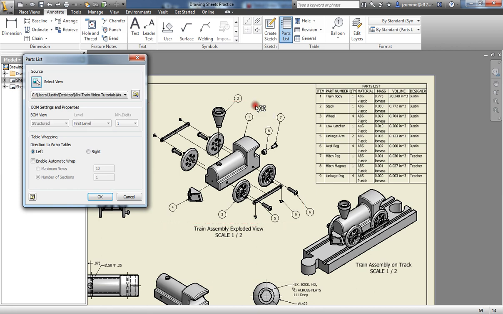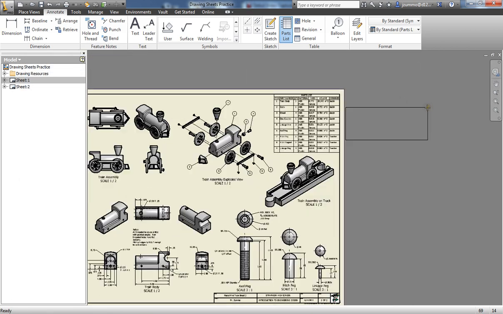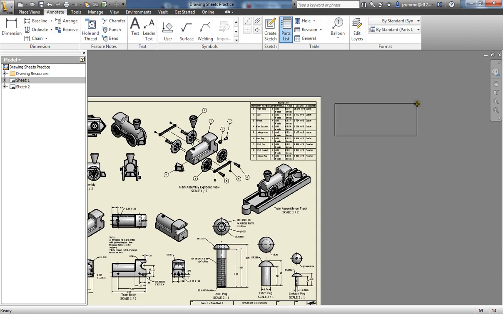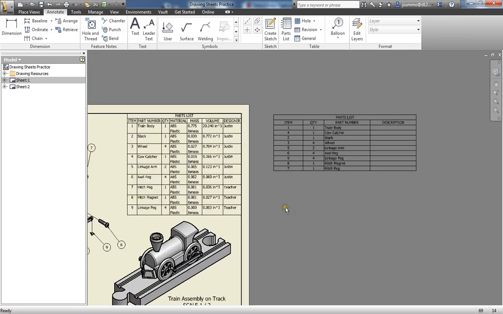So I'm going to select on this view here. I will then say OK. And then you will now see a box attached to your cursor, which you can lay down in the upper right hand corner of your sheet. So now you can see right away that there's going to be some changes that we're going to have to make to this parts list in order to get it from something like this to something like that.